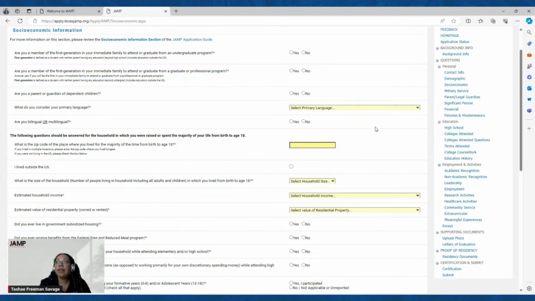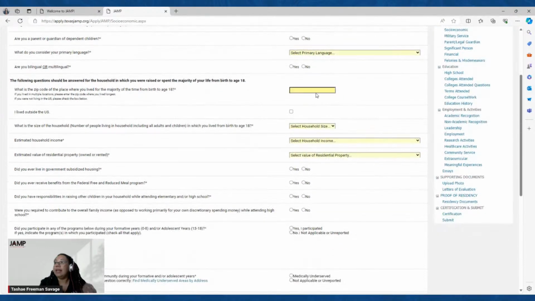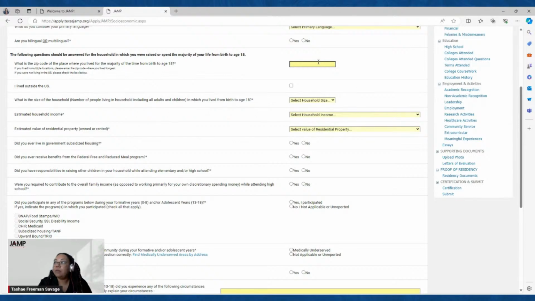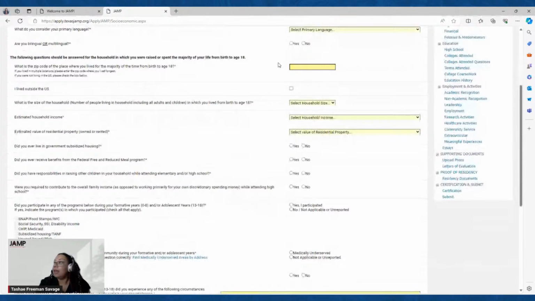Then, are you a parent or guardian of a dependent child? What is the primary language spoken in your home? Are you multilingual, bilingual? The following questions from here down really pertain to birth to 18 years old. After 18, you're kind of grown. So we really want to know what that foundational circumstance was. Where was the zip code? It should be the same as and correlate with the hometown section in the demographic area. Have you lived outside of the US? It's going to ask you to explain where you lived.